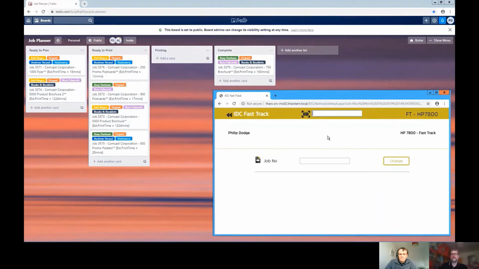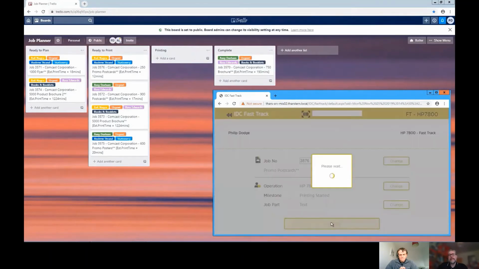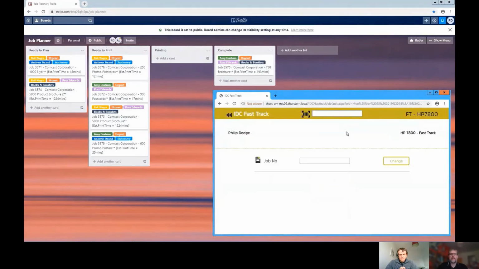So you can see I'm working on, in this case, the HP 7800. And basically, what I would actually have is probably a physical job bag related to that job number, and I would scan it. In this case, to simulate that process, I'm literally tapping in, which of course you can do, and it's identifying both the operation and basically the various milestone and the part it's linked to. I could change it, but in this case, I'm going to confirm that I'm doing that thing.